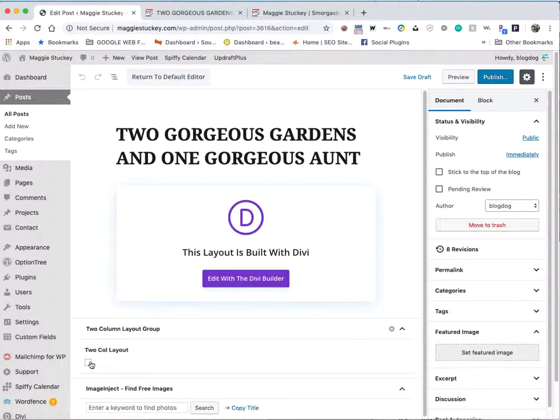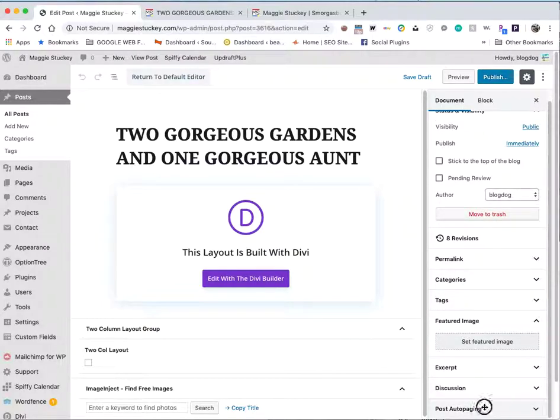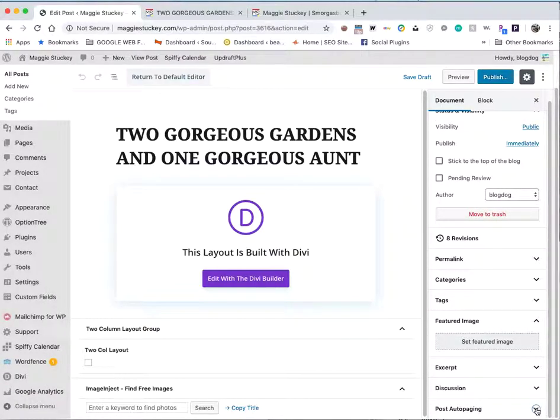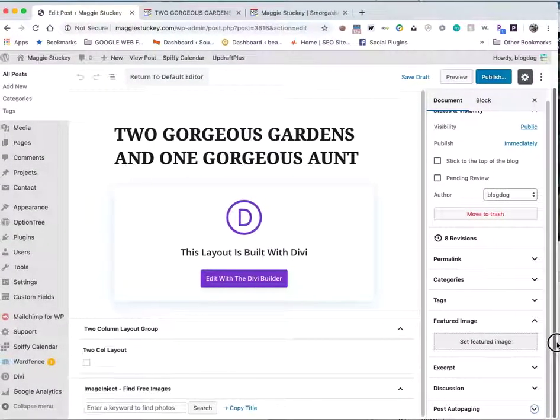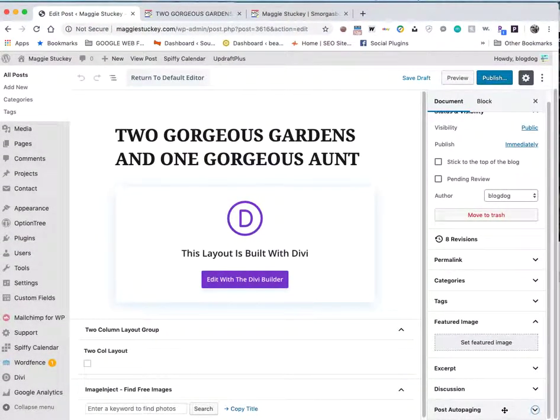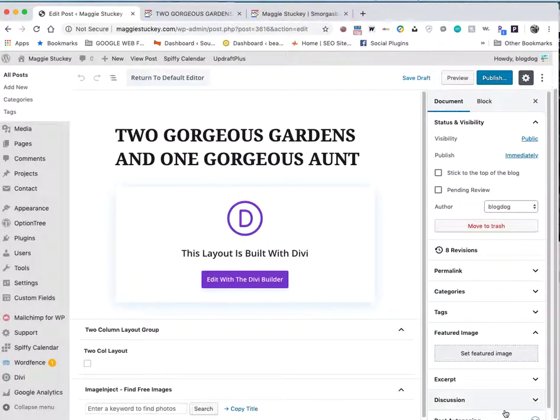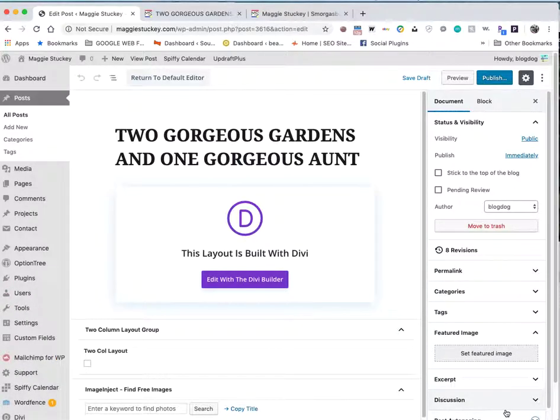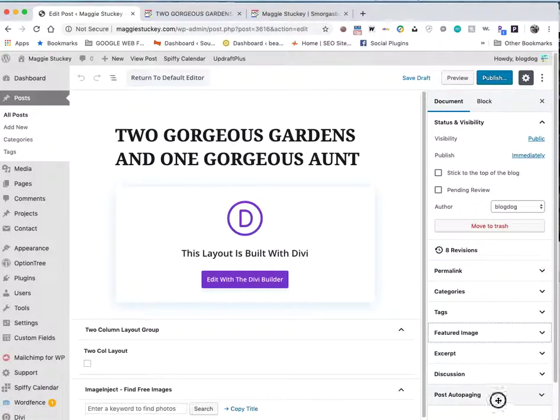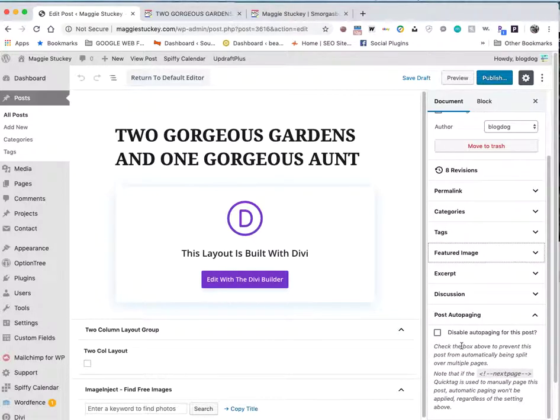The two-column layout is, I'm sorry, that's not two-column layout. The pagination was the one that we had turned off. Where was that? Auto paging. Come on, scroll down. Okay, so this is going to be one of those times when, for whatever reason, oh, I do want to disable. Derp. I want to disable auto paging, so let me do that.